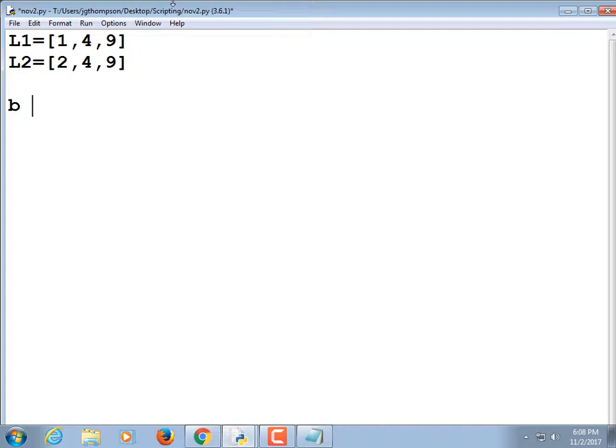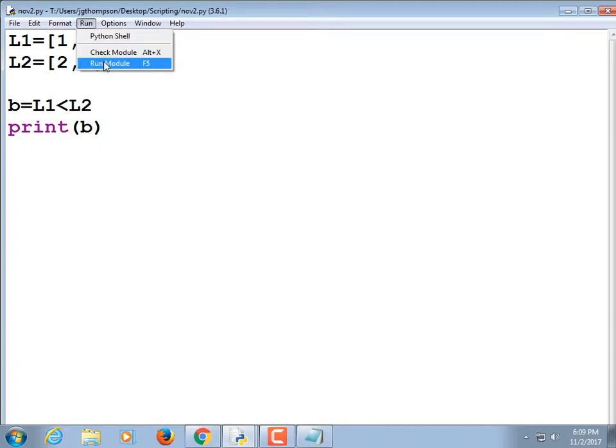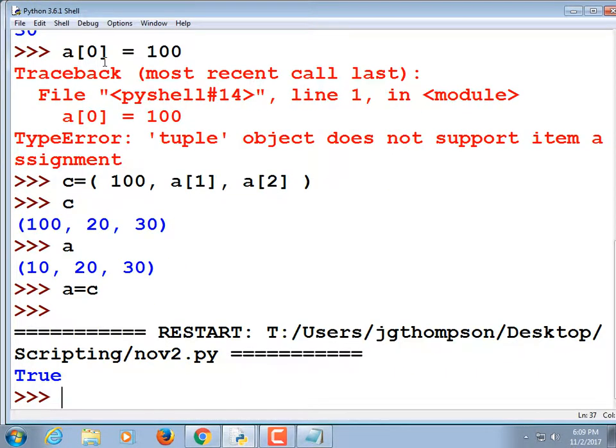B for Boolean value is equal to L1 less than L2. And according to those tuple rules, L1 is in fact less than L2 because all the elements are less except for that one. And that one's smaller than that one. I'm going to print out B, see what happens. Is this a syntax error? Is it going to work? We'll find out. It is true.